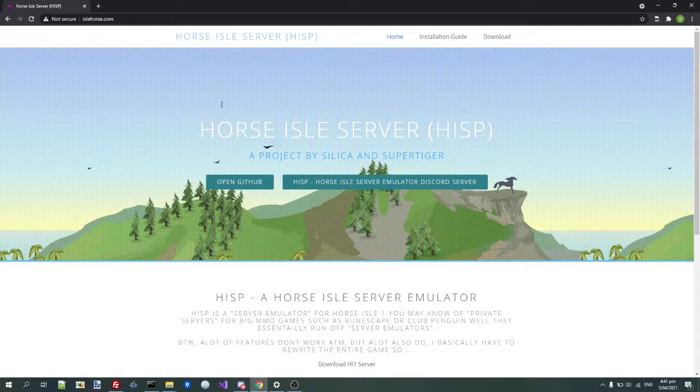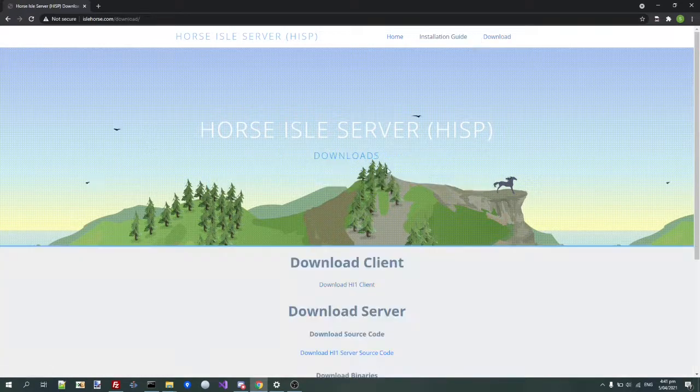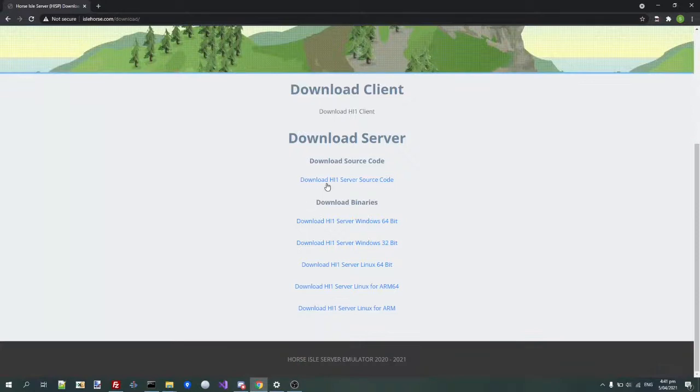So, first thing you want to do is download the actual Hostile Server itself. You don't want the source code, unless you want to edit it or something. You want the Windows version. If you're using Windows 64 bit, you want to use this, and if you're using 32 bit, you want to use this. So I'm going to get the 64 bit one.